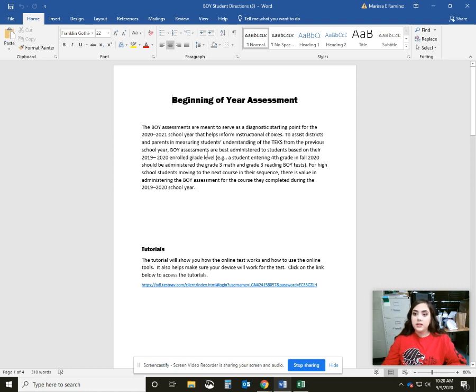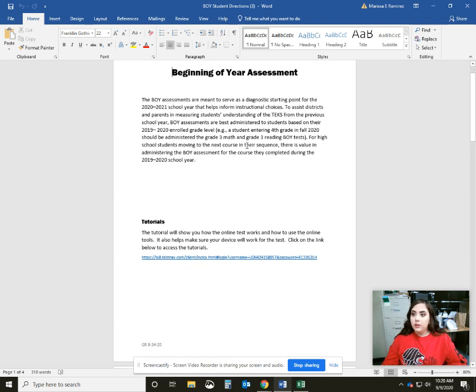Let's see. Beginning of the year assessments are best administered to students based on their 2019-2020 enrolled grade level, which means last year you were in fifth grade, so you'll be taking fifth grade tests, like I just said. Let's see, we don't need to know about high school students.